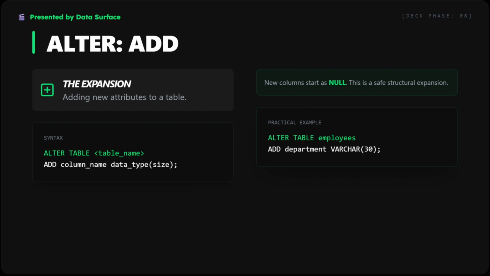Alter add is basically if you want to add a new column. Let's see the syntax: alter table, table name, add, column name, data type, size. Suppose you want to add a new column to the employees table: alter table employees add department, which is the new column name, and varchar 30 is the size, right? Ideally, we would use varchar2, which is the recommended approach. For example purposes, I just used varchar here. So this is how you can add a new column. Whenever you add a new column, for existing records, nulls will be populated by default. That is the important point here.